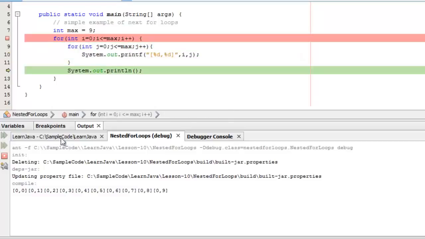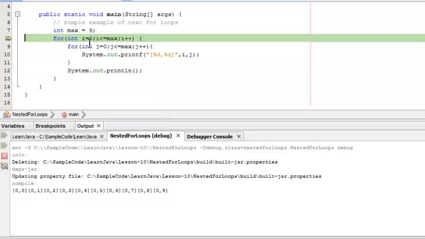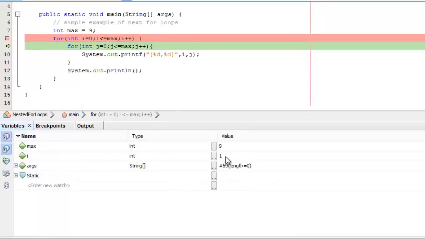When do I exit out of that loop? When j finally hits the value 10, I exit that loop. Then I move down a line. That's what this line does. Then I advance I. Now I is a 1. It was a 0. Now it's a 1.